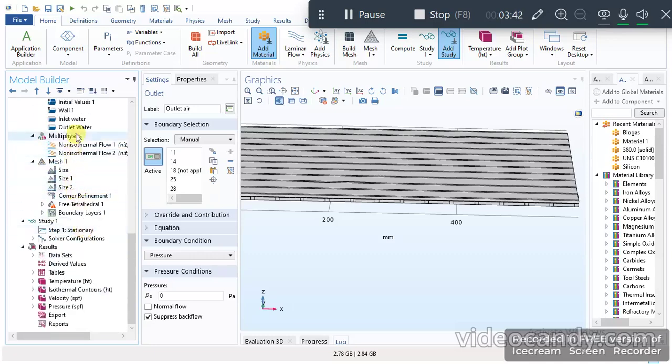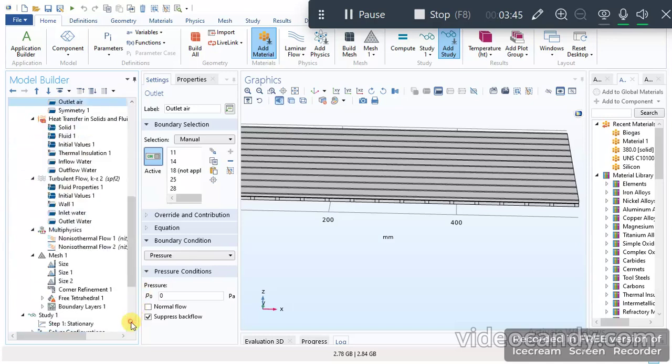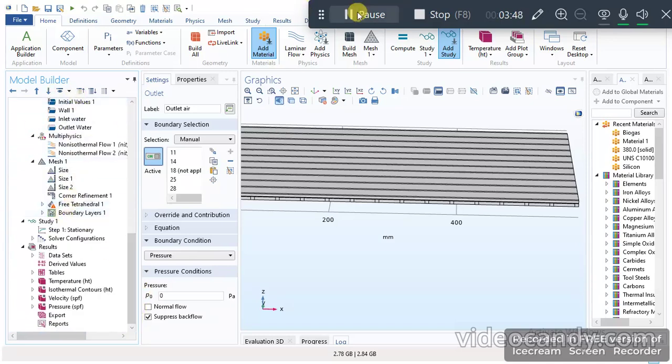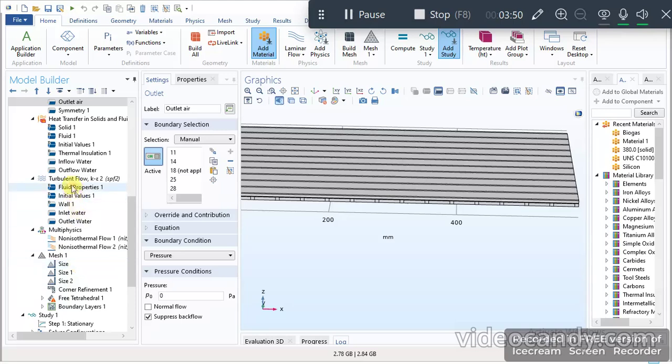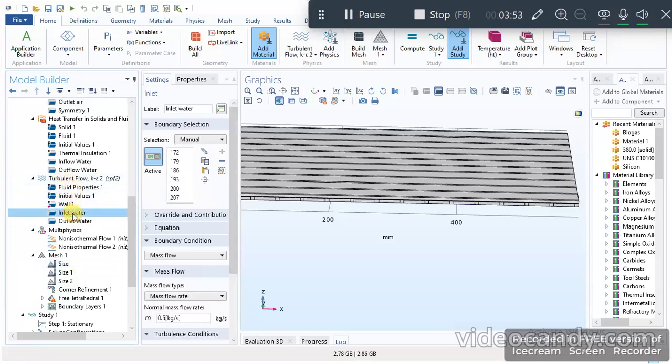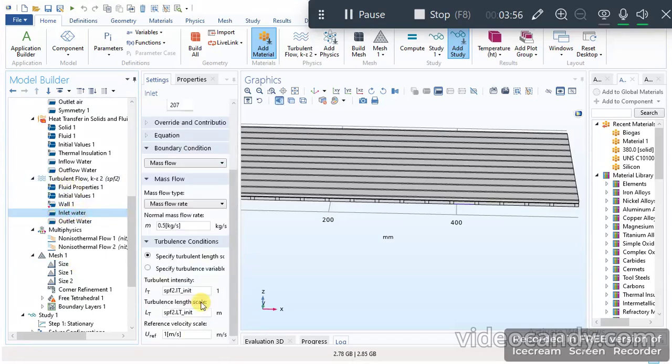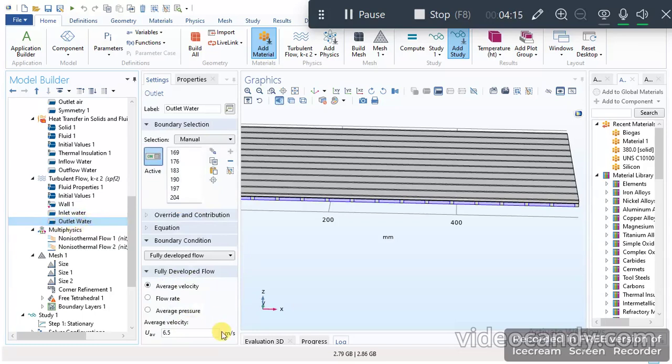And the flow of water is turbulent, so I have also added the turbulent flow. The turbulent flow boundary conditions can be seen from here. The inlet water boundary conditions are mass flow rate is 0.5 kg per second, and turbulence length scale and reference velocity scale are values automatically set by COMSOL Multiphysics. And the outlet water results will be calculated by the software after performing the simulation.